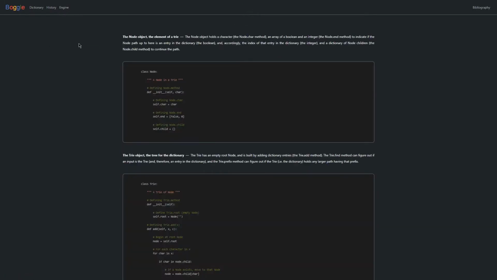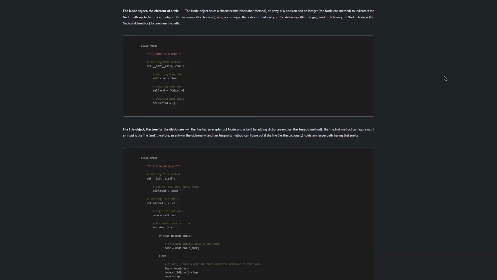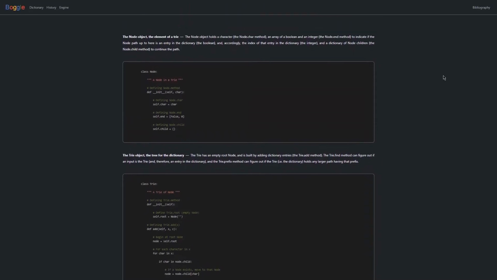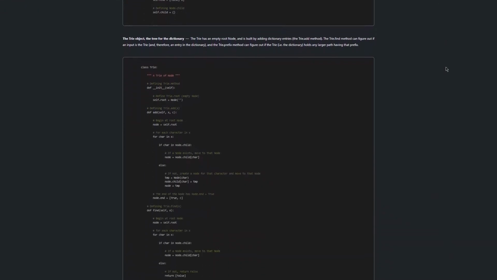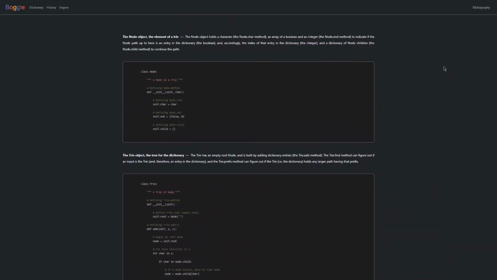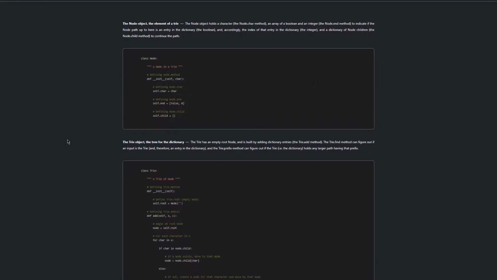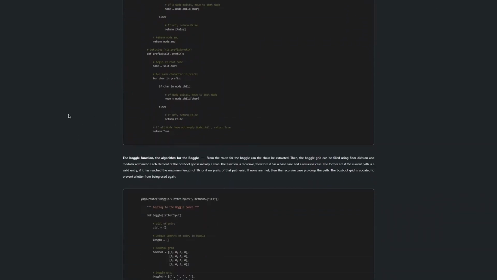Then here we have an engine tab. It explains how I did it. I didn't invent it all. I have a bibliography tab here, but I did it using a trie because I have to do many lookups into the dictionary to see if the possible paths are in. So I implemented a node and then a trie which uses the nodes.